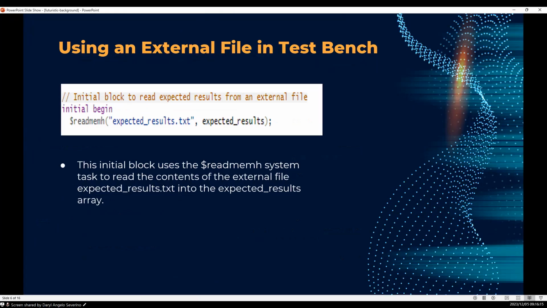So the second topic is using an external file in test bench. This initial block uses the readmem system task to read the contents of the external file expected_results.txt into the expected_results array. So in this code, the readmem gets the external file, which is expected_results.txt, and then puts it inside the expected_results.